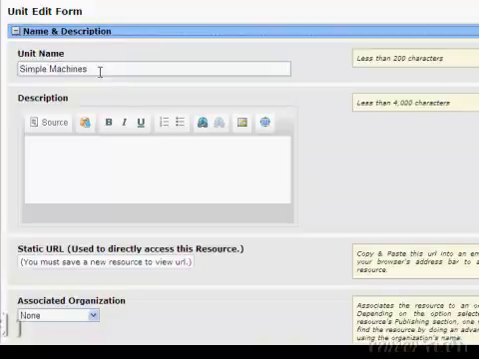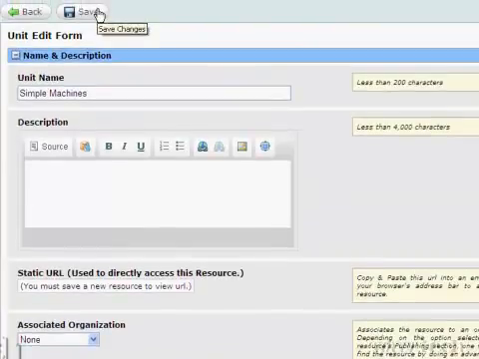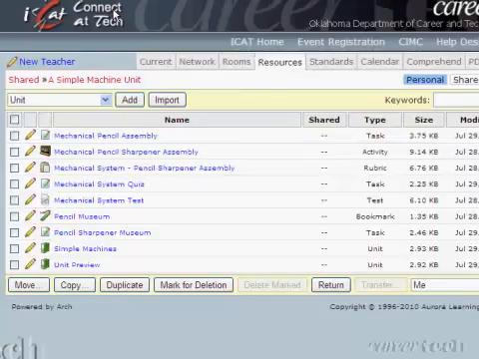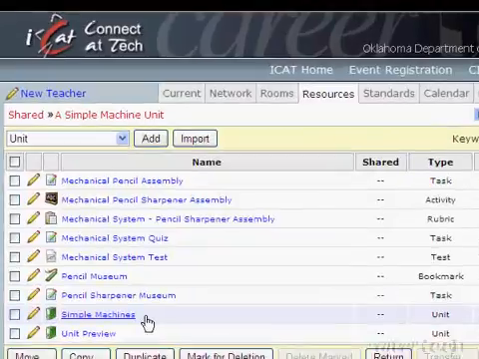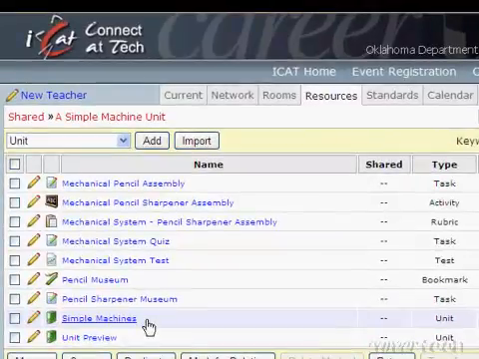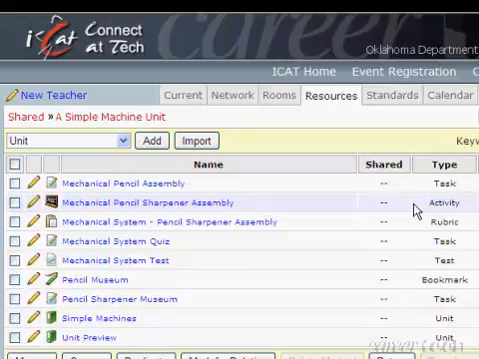Notice again, Simple Machines is the unit name. We'll save. Now the final step to actually start to implement this is to import the Simple Machines unit into the manager. So up until this point, we've actually developed the content. For example, an activity which closely resembles a job sheet, in essence the specific actions or directions that our students will be required to complete.